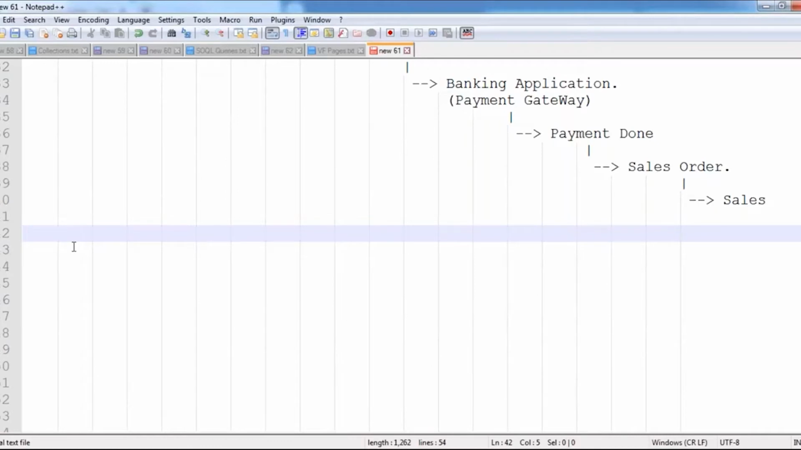Applications. Now, why? Because when you go to those organizations, for example, let me explain with a general scenario.